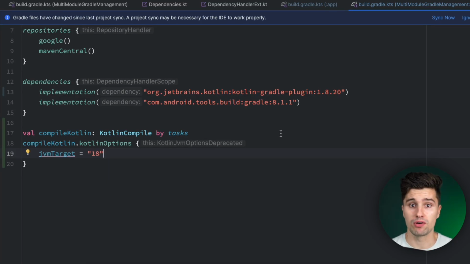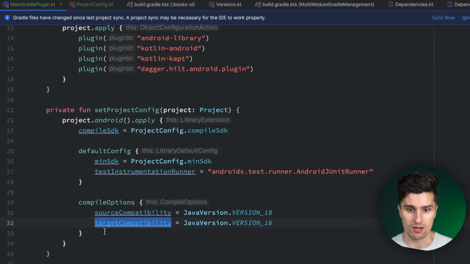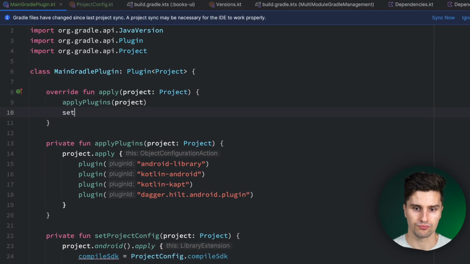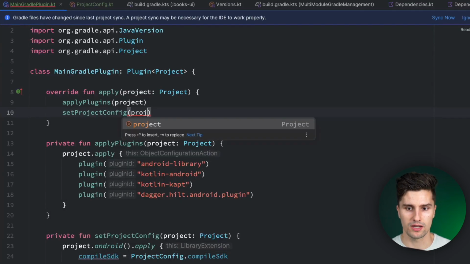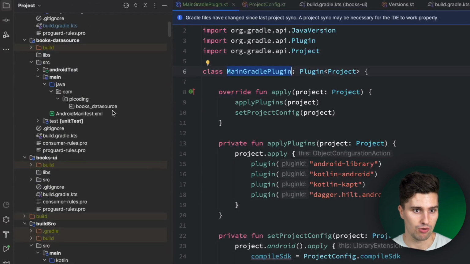So now we created our very own Gradle plugin here, where we just applied this shared config for all Gradle files that are now going to apply this plugin. We need to make sure that we also call this function, of course, set project config. And then let's see how we can now apply this by going to our modules.